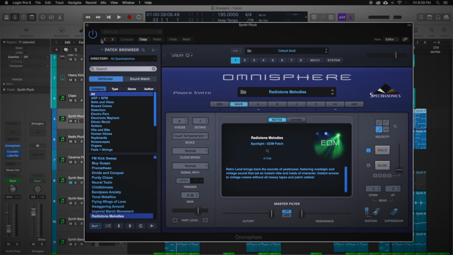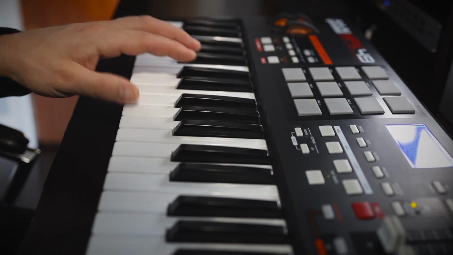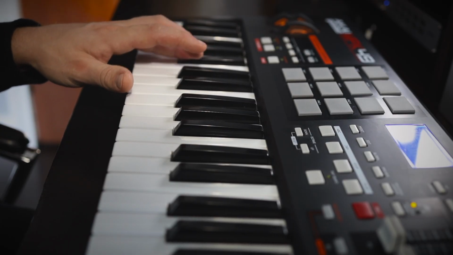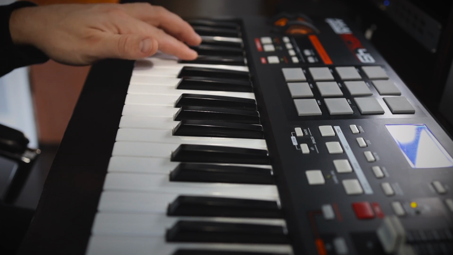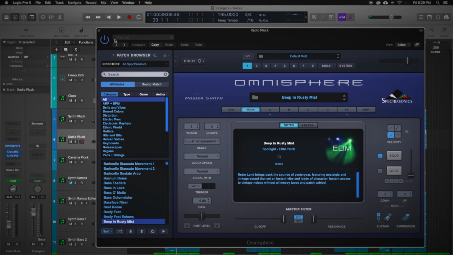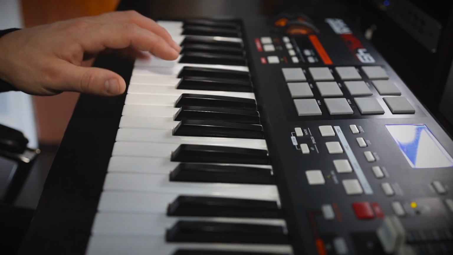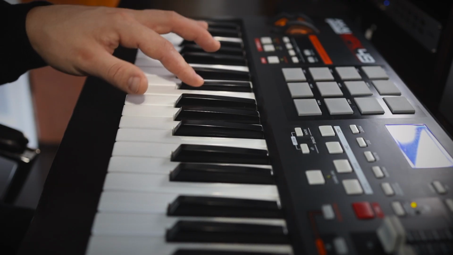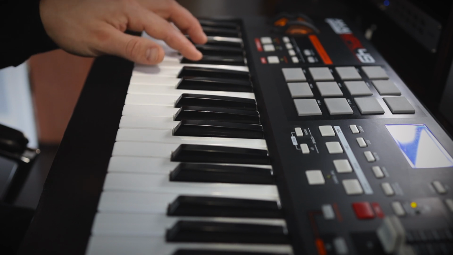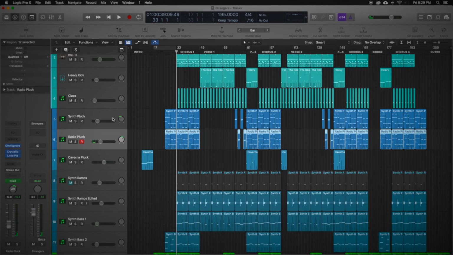Okay, so now we're getting into the chorus where it drops. This is the melody that I'm using for the entire song minus the verses. It is Omnisphere once again. Radio Tone Melodies is what I'm using, and it sounds a little bit like this. Then I layered that with another Omnisphere preset, and it's called Beep in Rusty Mist. So what I've done there with those two different types of plucks, panned them left minus 20 and right plus 20.